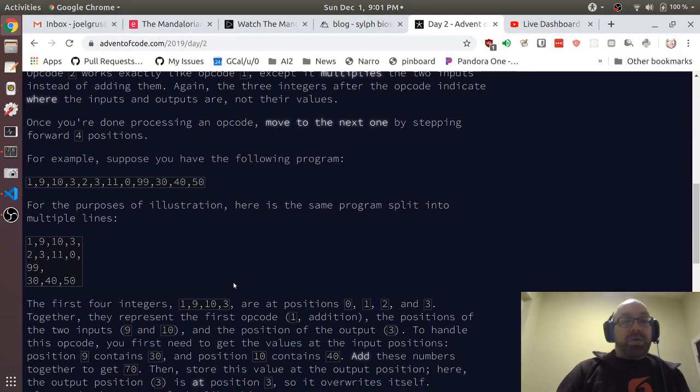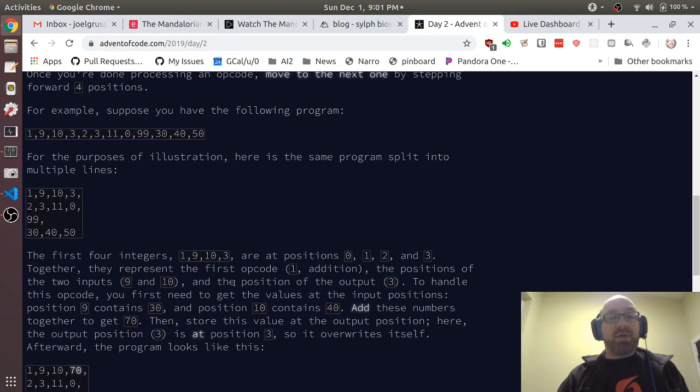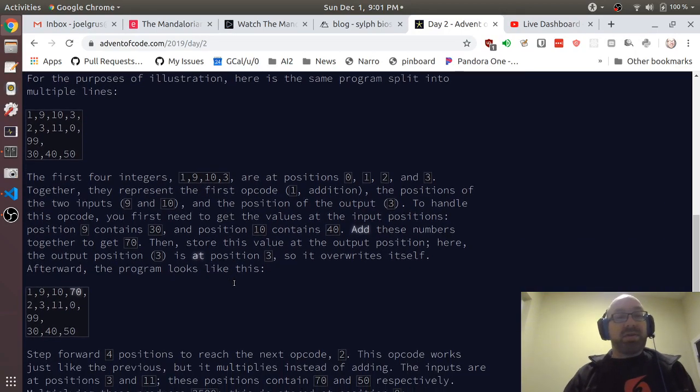The first 4 integers are positions 0, 1, 2, and 3. Together they represent the first opcode, 1, addition. The positions 9 and 10 are the inputs, and 3 is the position of the output. To handle this opcode, you need the values at the input positions. Position 9 contains 30, position 10 contains 40. Add these numbers together, get 70, and store this value at the output position. Here the output position 3 is at position 3, so it overwrites itself. Afterwards, it looks like this.